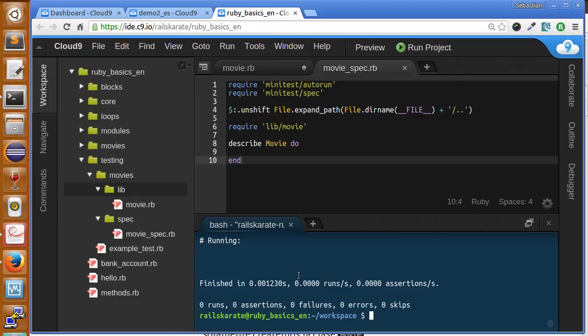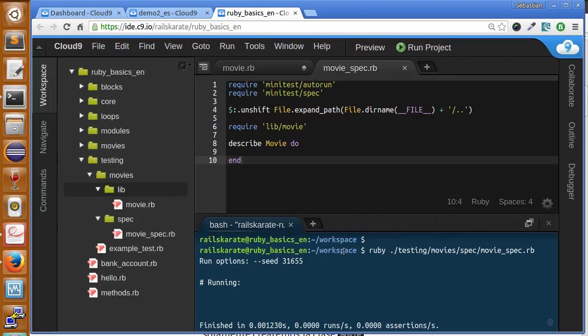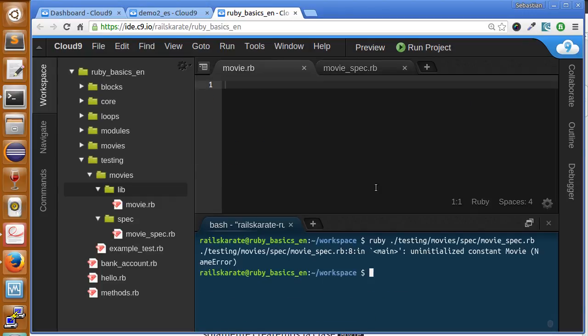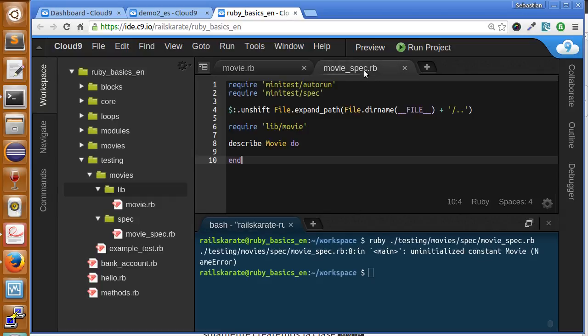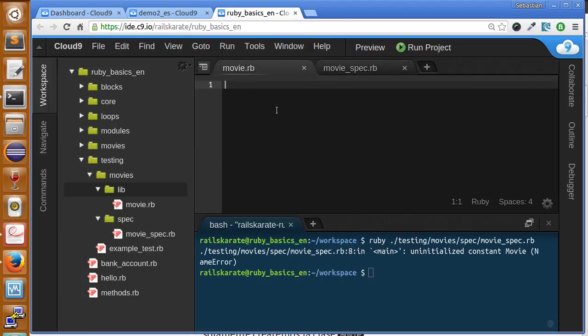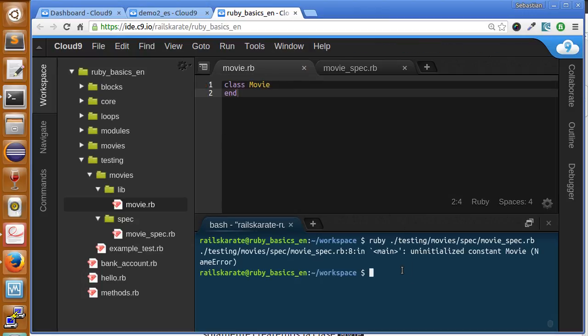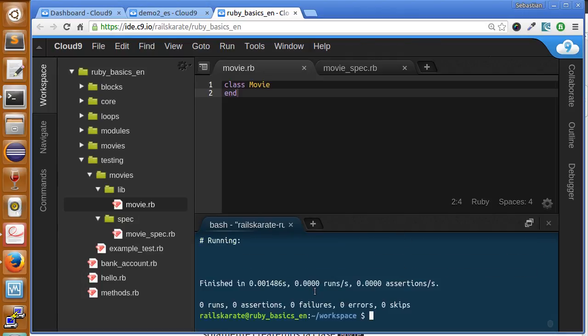So let's see what happens when we try to run it. Okay, when we run it, we get an uninitialized constant Movie NameError. That's because we haven't created any Movie class yet. So let's create it. We are here in the movie.rb file, so we're going to create our Movie class. That's it. Now if we run the program again, we don't get any errors. We haven't written any tests yet, so let's continue.